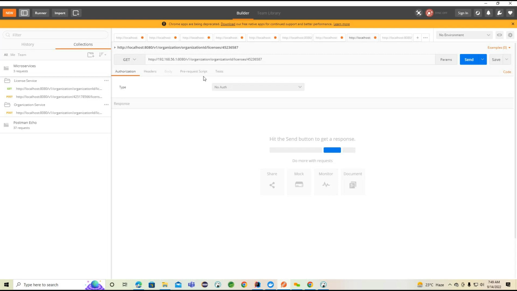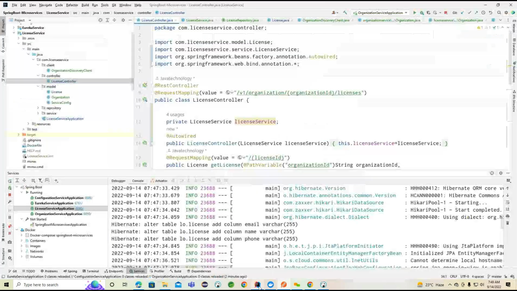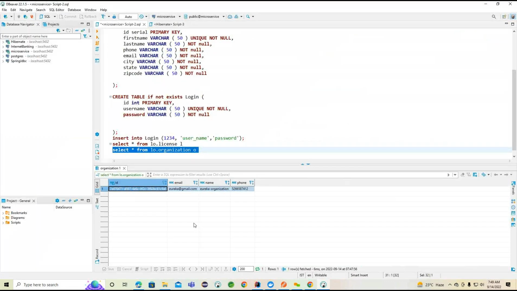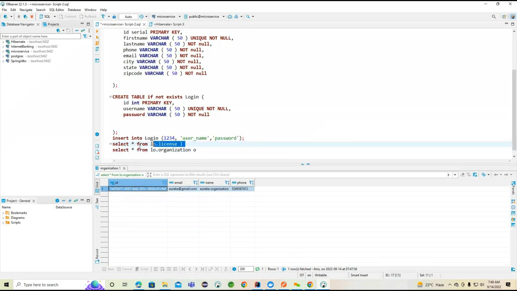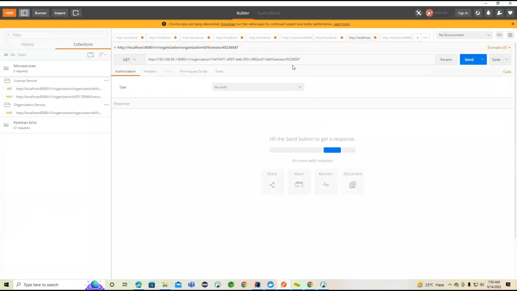Okay, so this is something like a license service organization ID. So what is the organization ID we are having? We need to go to the database. This is the organization ID. So instead of this particular organization ID, I'm trying to modify it with the organization ID and license ID. Okay, so where can we provide the license ID? This one, right? This is the license ID we are having.